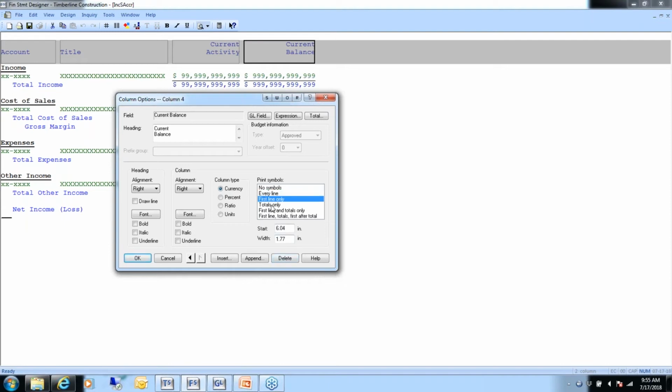Now, an example of this could be that you have multiple departments, and you're building a statement, and you're pulling current activity in multiple columns going across the page, one for each of your departments. You need a horizontal total on the right-hand side that adds those up to give you a grand total. So this would be a way to do that. You would have multiple current activity columns, and then you would add them across.